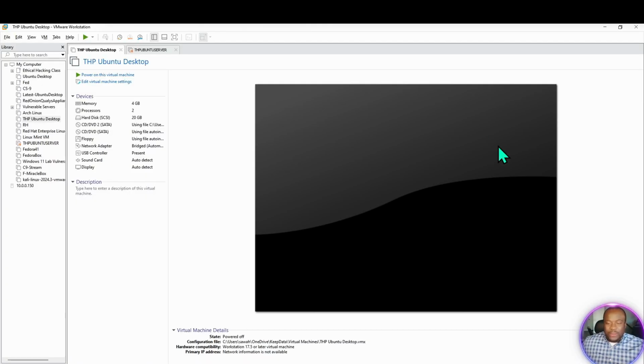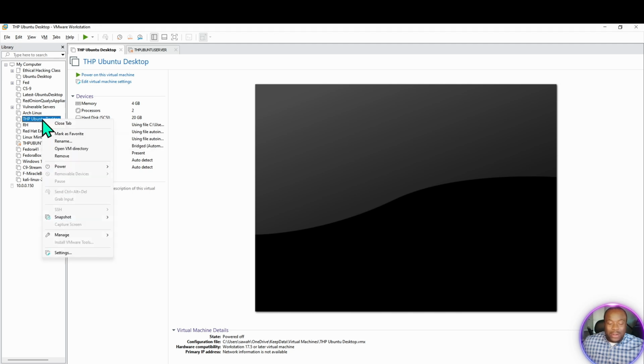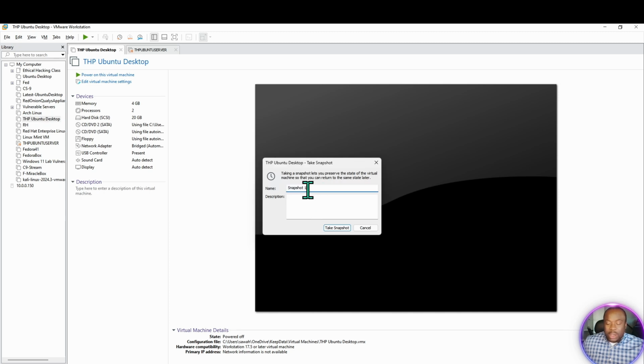The first thing we have to do here is do a snapshot of this virtual machine. I'm going to play today with this virtual machine called THP Ubuntu Desktop. I'm going to right click on the virtual machine, go to snapshot, and hit take snapshot. I'll call it snapshot one. That's fine. You can put a description if you want.